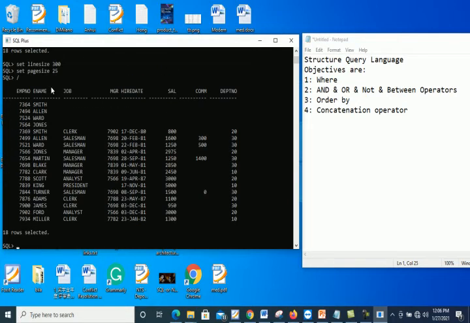Okay, so for example, I need those employee records whose department number is 10, 20 or 30. So how will you do it? It's very simple. First let's see the use of the WHERE clause. How will you write the query? SELECT * FROM EMP WHERE department number equal to, for example, 10. Now it will show me those records whose department number is 10.